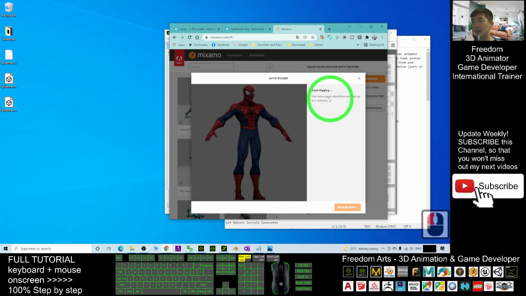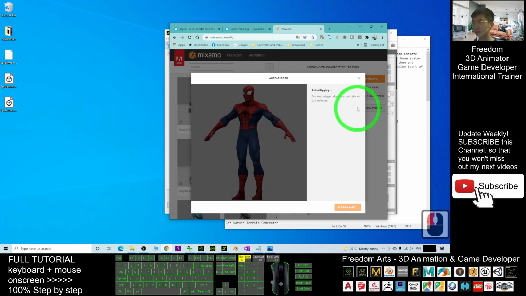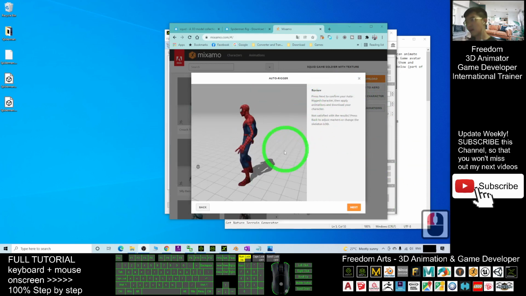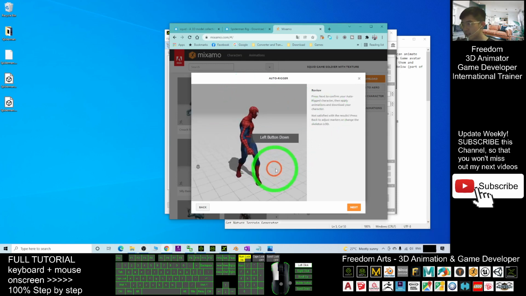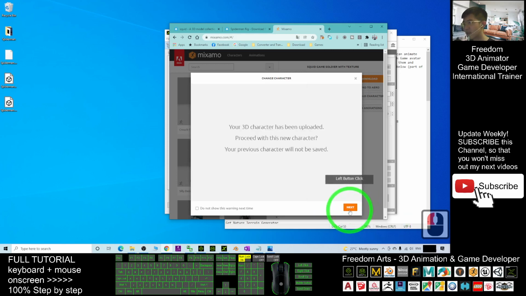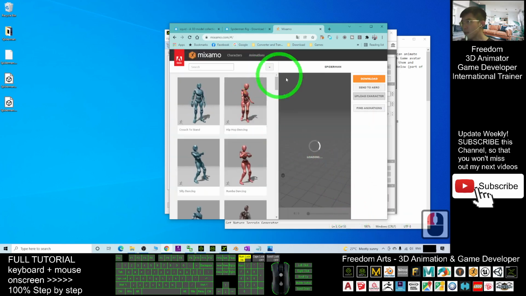Now it is an auto rigging process. It may take up to 2 minutes. You need to wait for a while until it finish. Now, it is already finished. Process the auto rig. You can see your Spider-Man already can move. You click next and next. Now wait for a while.